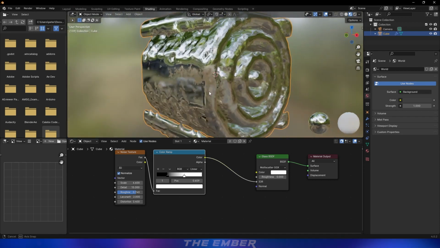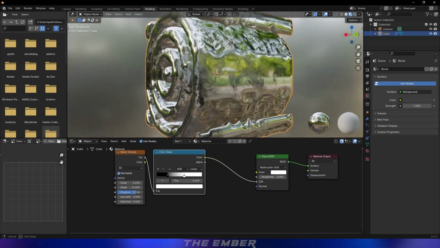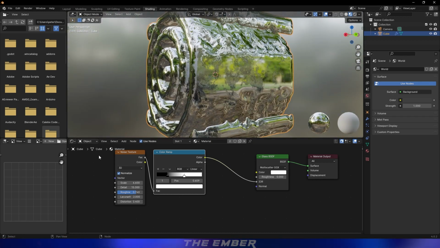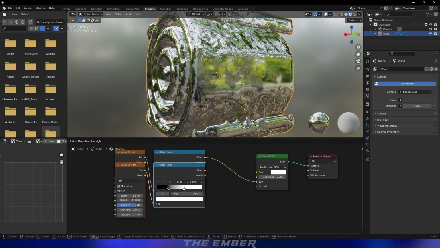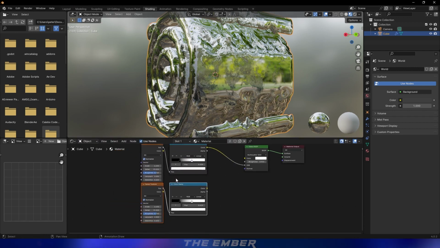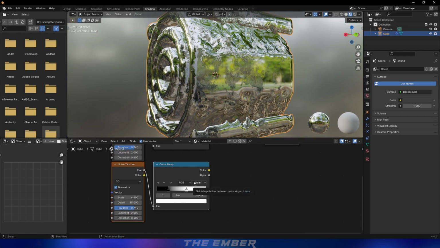And you can see that we've kind of got like this cool material. So I'm just going to select both of these, press Shift D to duplicate, move them down a little bit. And I'm going to change a few of these settings. So I'm going to make the scale 23. Detail can stay at that, and make the distortion 0.